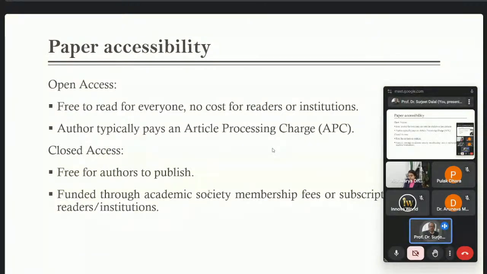In the case of closed access, it is subscription based. It is free for the author to publish. The authors do not need to pay anything, but it can be opened through a subscription held by the institution or users. Like, I have published a paper in IEEE. If any institute or user has a subscription to IEEE, then it can be opened. Otherwise, it cannot be.